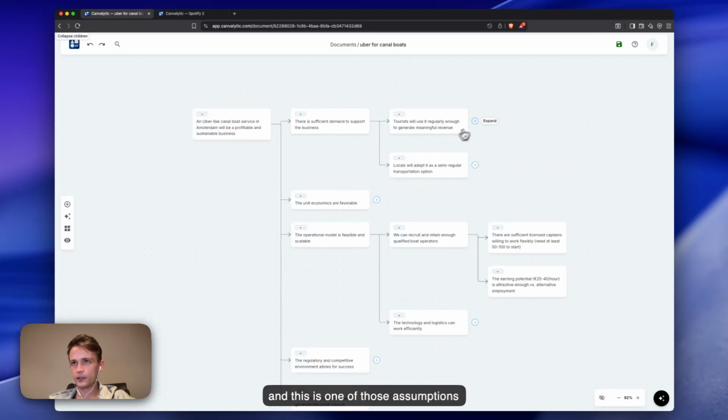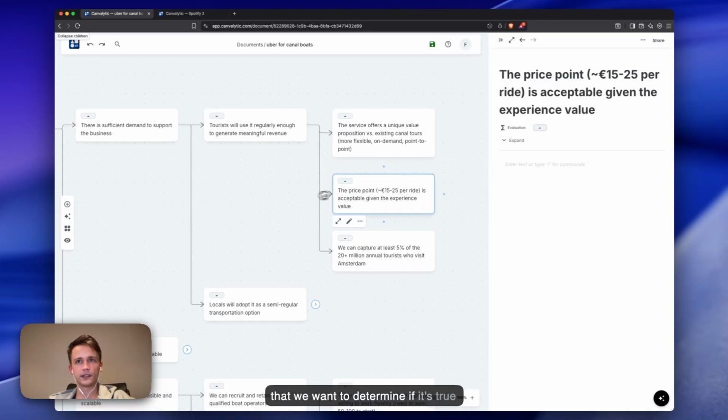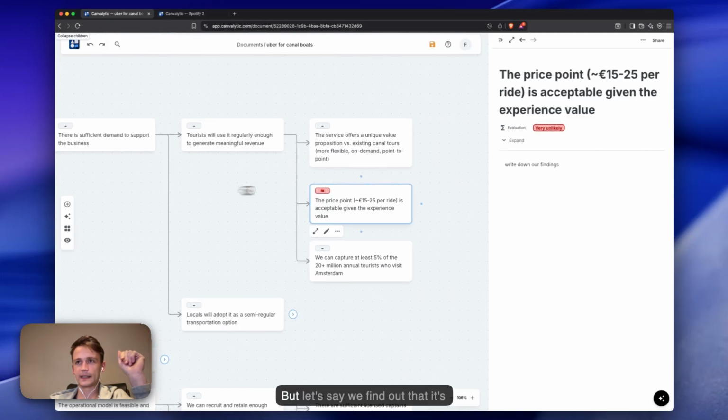Whereas, for example, this one is one of those assumptions that we want to determine if it's true or false based on gathering some data and interpreting it. So the price point is acceptable to consumers. This one we could easily get an answer for. We could just go to the streets of Amsterdam and ask people, and then write down our findings, and then we evaluate it. Maybe if this one is disconfirmed, maybe the whole thing falls apart. But let's say we find out that it's plausible or likely or something like that.